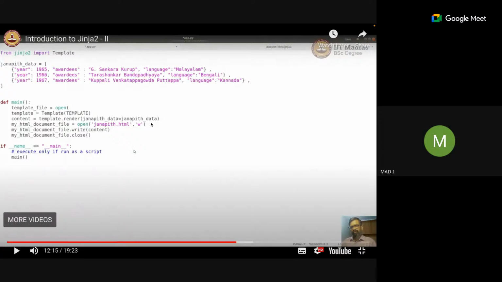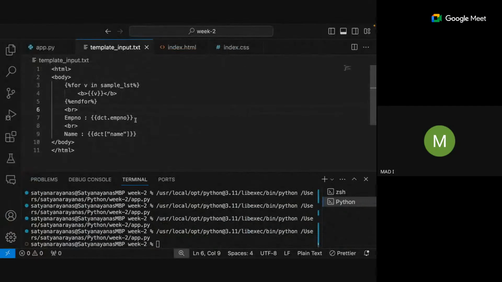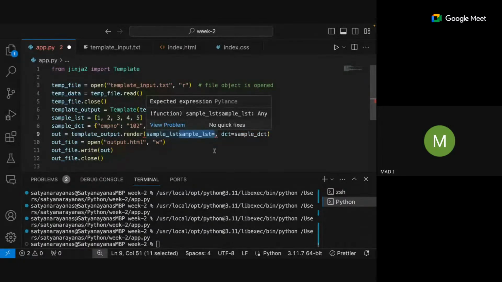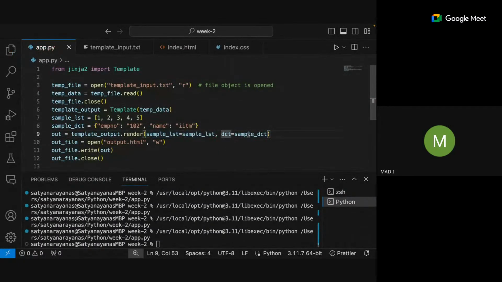See, I'm telling you, these 2 things are there. This is the same thing. See, sample list equal to sample list. Is it right? Okay. So here DCT equal to sample dictionary. Did you find any? So here I'm using different names. In the first parameter, I'm using the same name. In the second parameter, I'm using different names. Okay. Fine. I'll tell you what the first one and the second one are.